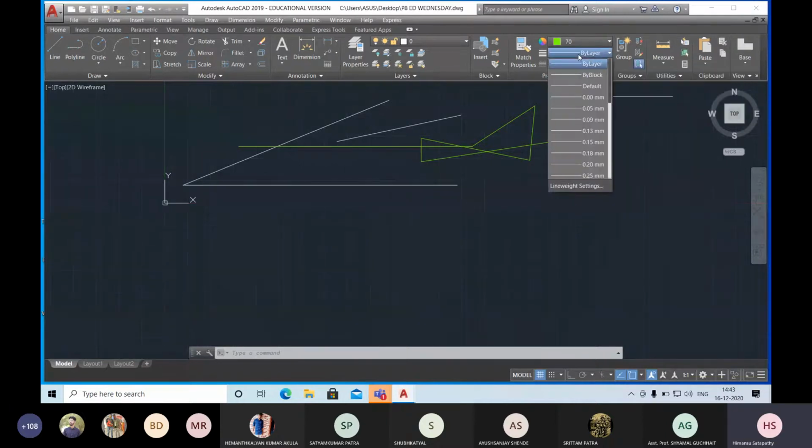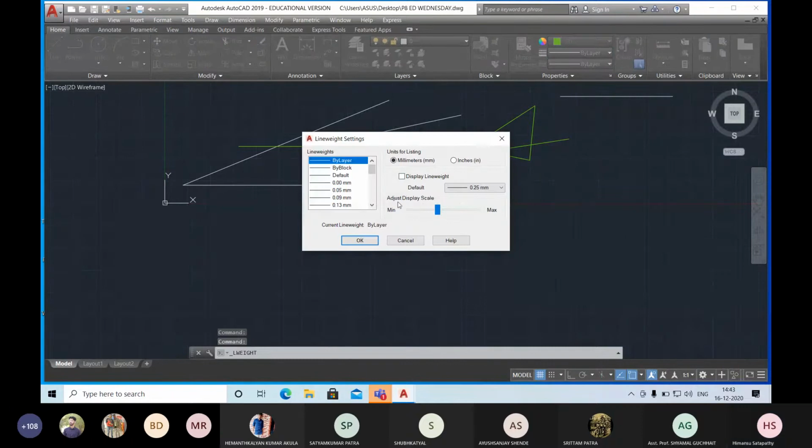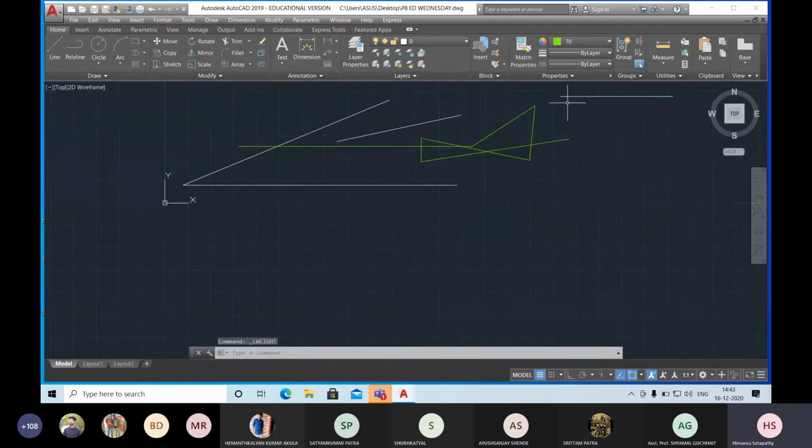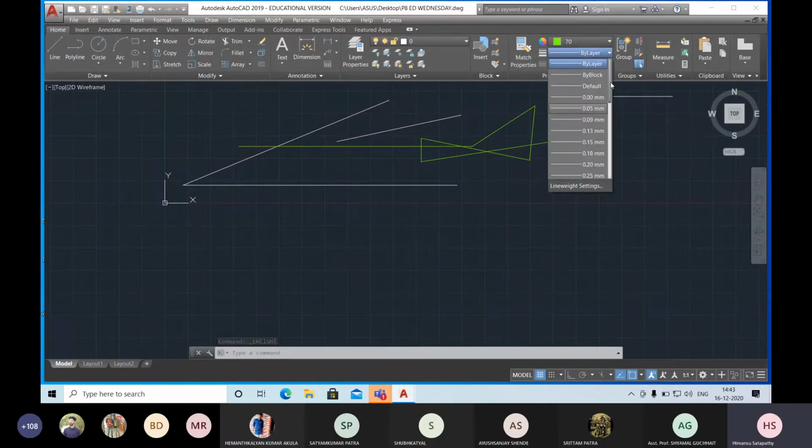Similarly, you can click on this line width. There are many line widths, ranging from 0 mm to 2.11 mm, and more line width settings are over here. You can make it in millimeters or inches. All the options are there, but we don't need that. There are only preloaded lines from 0 mm to 2.11 mm.